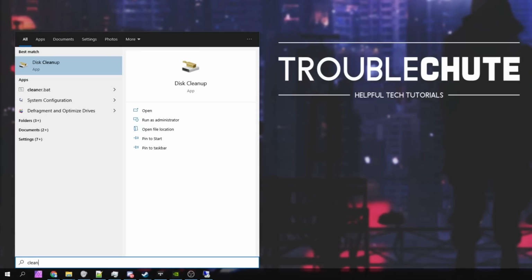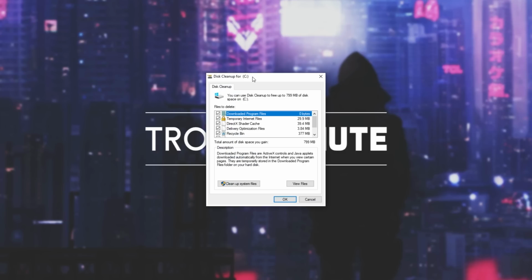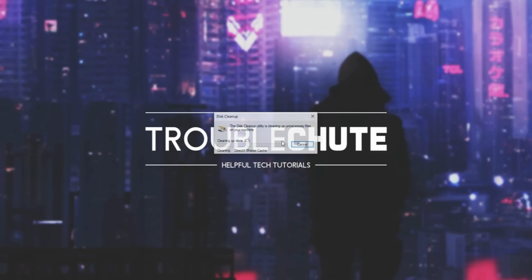Simply hit Start and type in Clean. We'll be opening up Disk Cleanup. Inside of here, make sure you have C drive selected, the one with Windows, then hit OK. Then when this window pops up, simply check everything on this list. Otherwise, if you'd like to keep something like your recycle bin, simply make sure to uncheck it and then click OK to clear all of these folders.